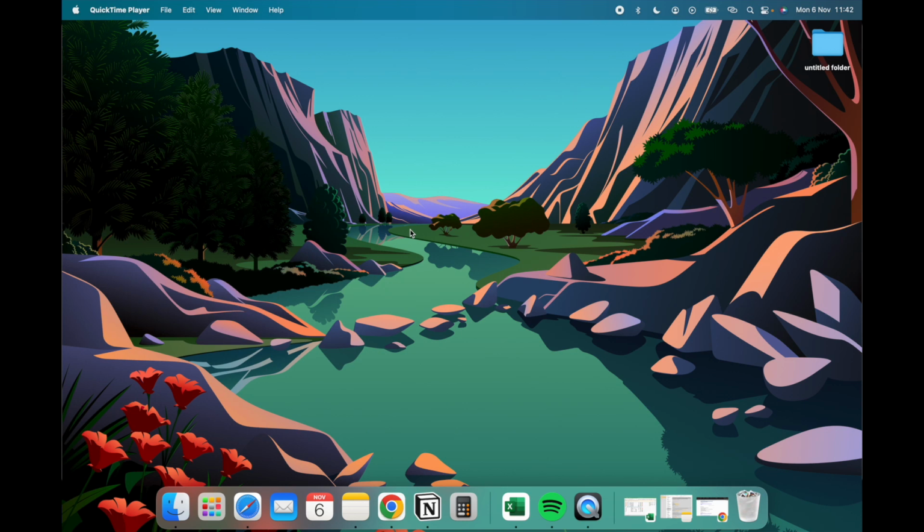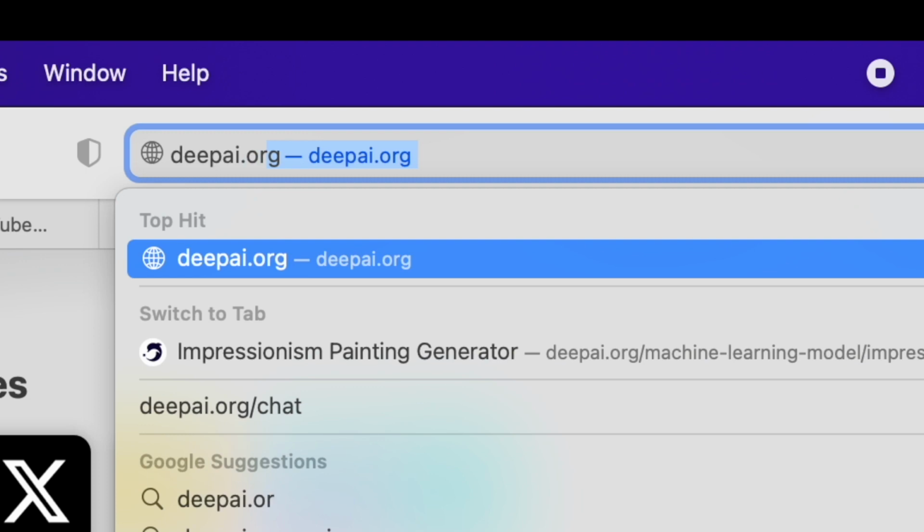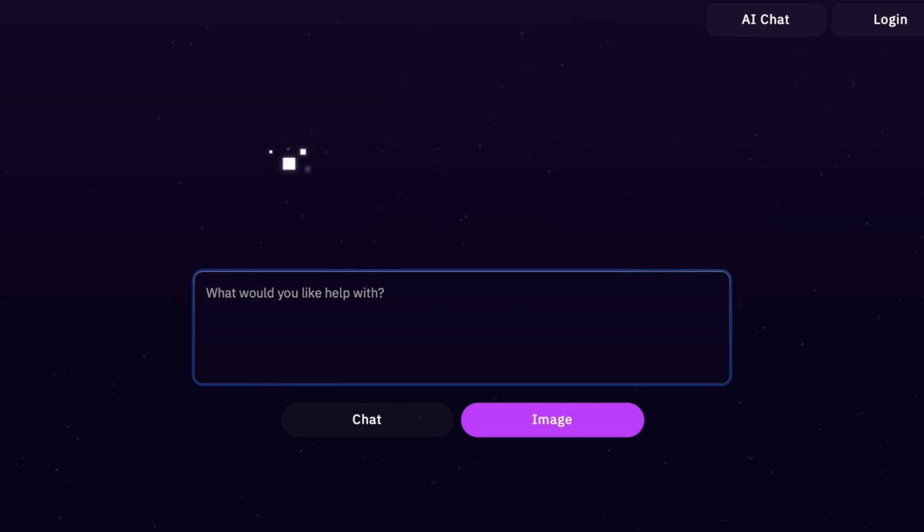I want you to go on the following website, so deepai.org. This is the free way to create artificial intelligence-based images. So let's start with something simple. So we're on the home page here. So I'm going to give it some basic instructions to create this image.